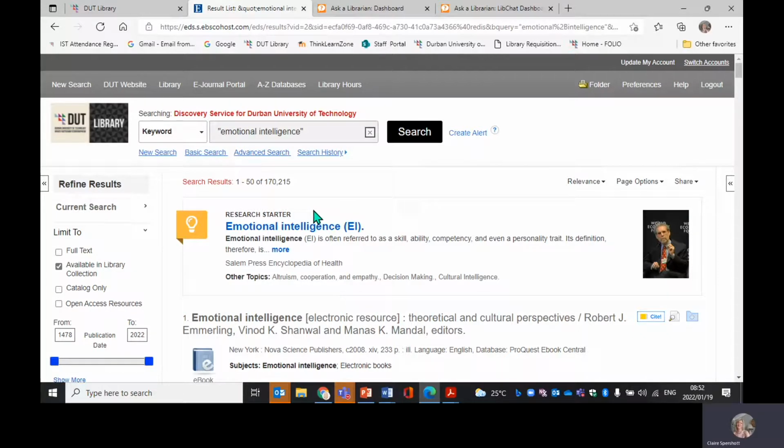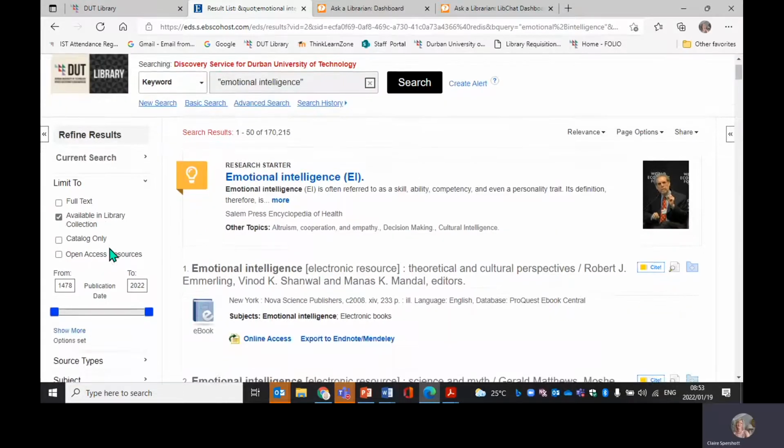All right, so then going on to our search, at the moment we've got a lot of hits, we've got 170,000. So we need to move to the left-hand side to start refining our results. In other words, making the results better for us, more relevant for us. You'll notice in the basic search that this available in library collection is automatically ticked. Okay, so I'm going to scroll down a little bit.